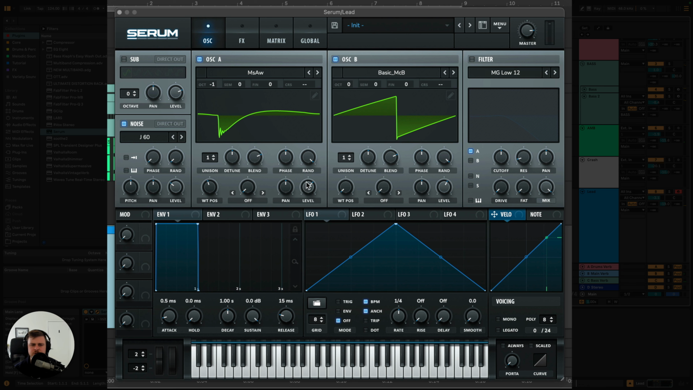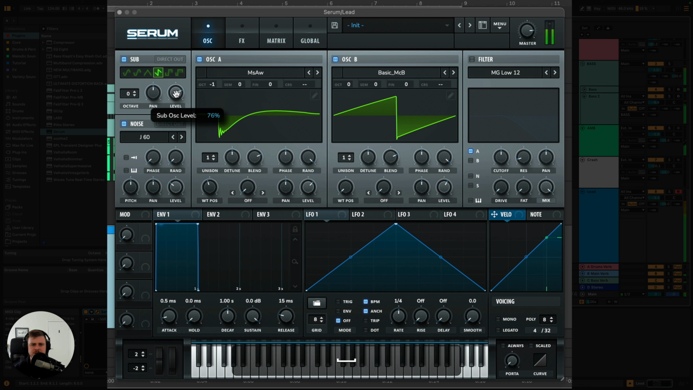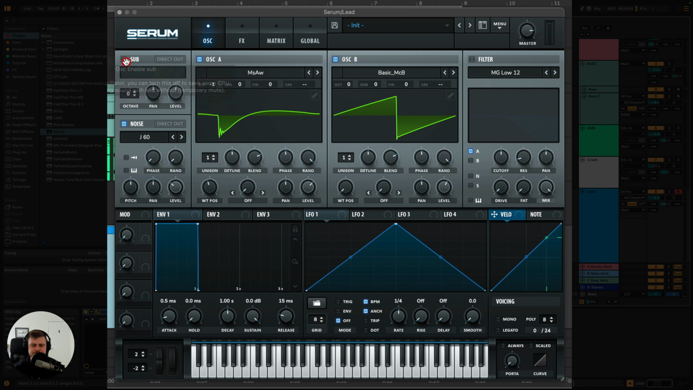Now, one thing you can do is go in and add a third sub, like a sine wave here or something. I don't think it actually needs it in this case. We may come back to that. It's not a bass, so it's not necessarily essential.